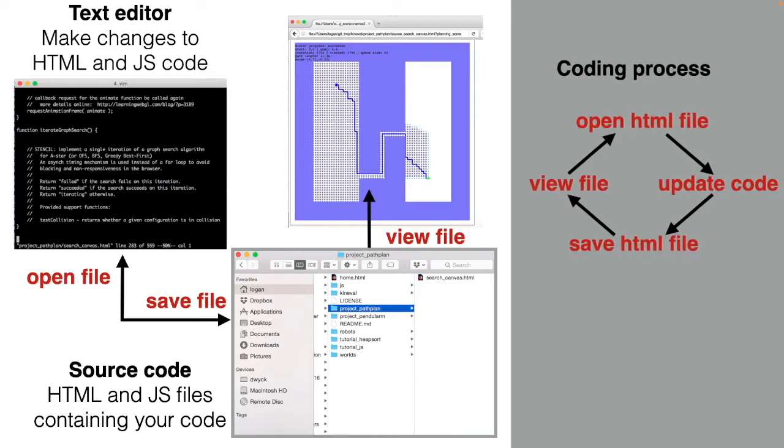The coding process, if we were to lay this out in a flow chart, would look something like this, where at the top of the diagram, you'd open the HTML file within your browser. You would then make some changes to the code within a text editor. You'd save those changes. You would then reload the file and view the resulting changes.